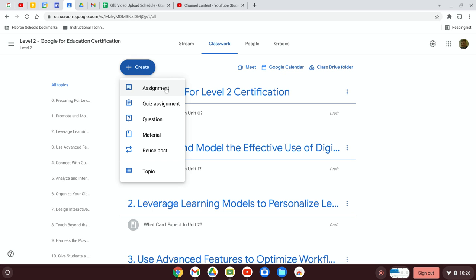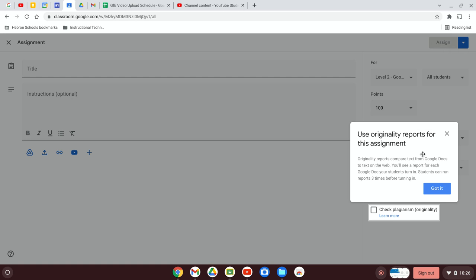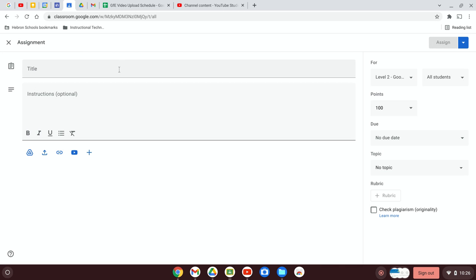First one is assignment. That would be a generic assignment. If you click on this, it opens up the assignment. You can add a title, instructions, some basic formatting, add content from Drive, upload it from your computer, add a link, add a YouTube video, and if you click on plus, you can add various Google Docs to this assignment.